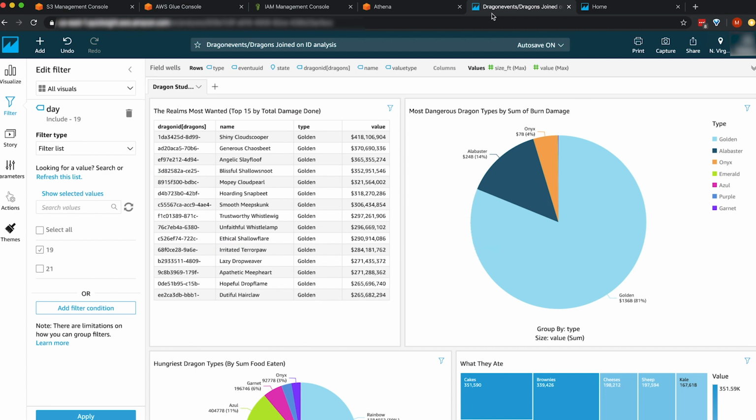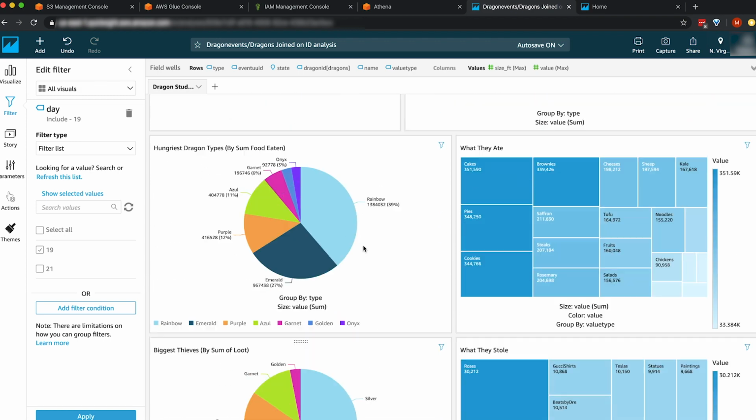Now that we have our table set up in Athena and our data successfully compressed to Parquet, we want to move on to QuickSight. In QuickSight, you can see here that I have a series of visualizations set up for joining the two tables on the Dragon ID and analyzing that combined data.